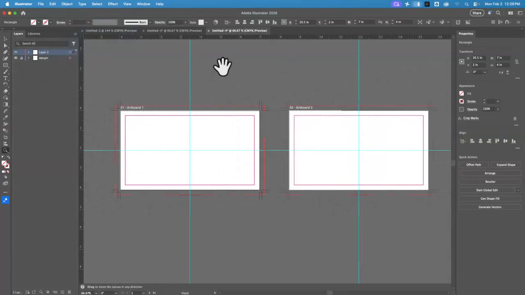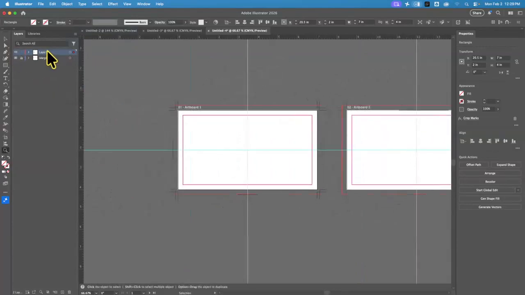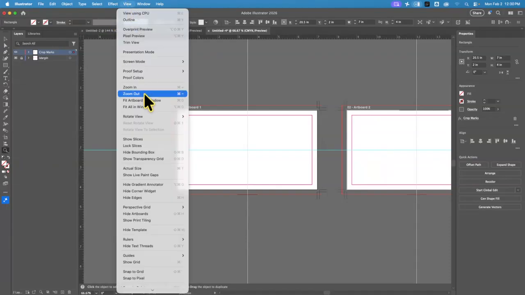and there they are. A good one, speaking of shortcut keys, is zoom in, zoom out, and full page. I use them constantly. Under view, it's the zoom in. And for a Mac, it's Command and plus. Zoom out is Command minus. And fit artboard in window is Command 0.